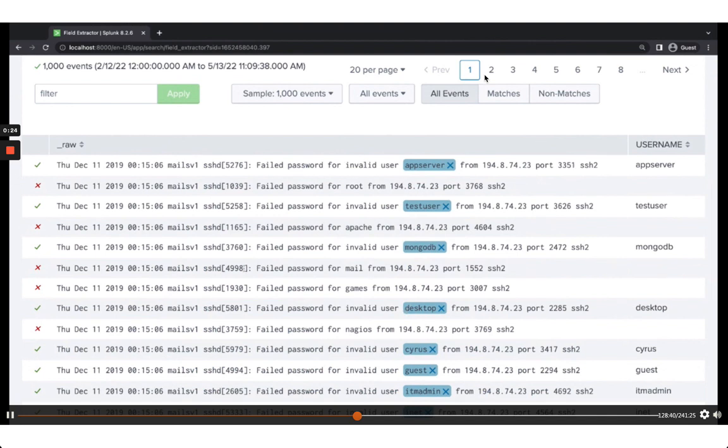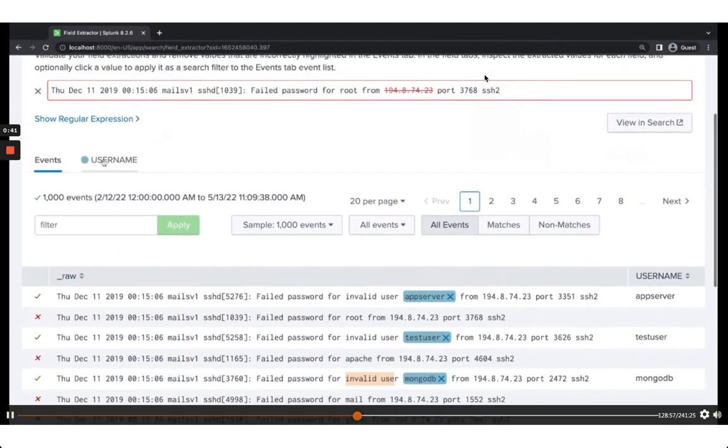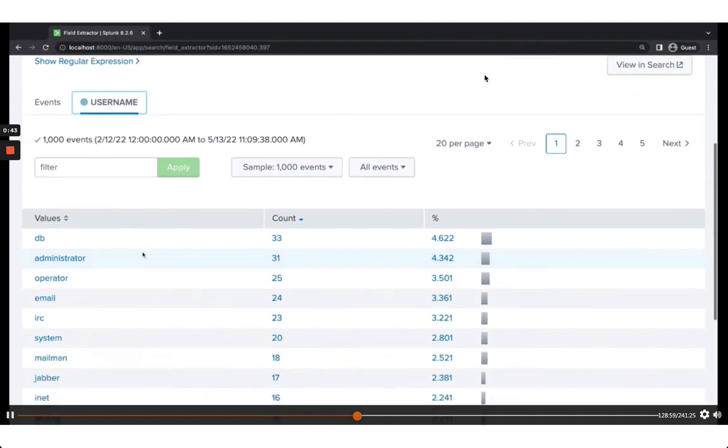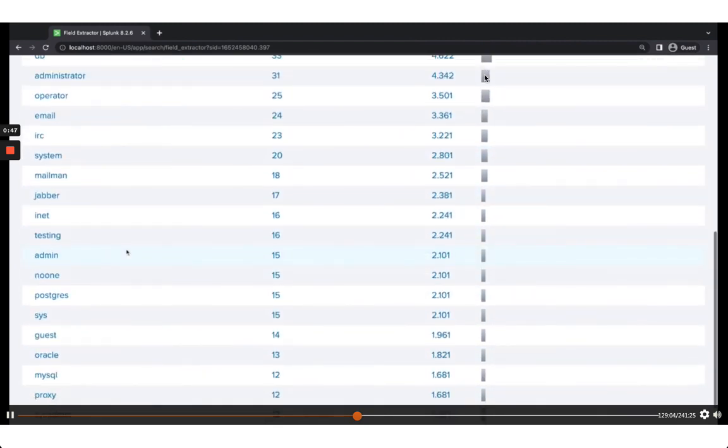So the event that I excluded happens to be the one with the actual failed password, not the invalid user, right? If you pay close attention to this. This is what I want, the invalid usernames. Okay, so now this looks good. Click on the username, and you can see all the usernames here, as you can validate this.